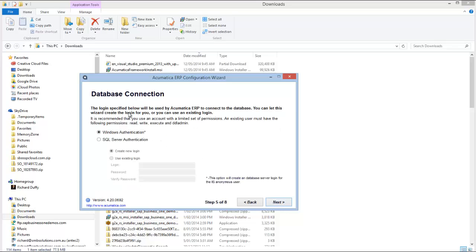And it's just going to ask me, what login do I want to use to connect to the Acumatica ERP system? Now, I can let Acumatica create a new login, or I can use an existing login, and it's up to you how you do this, but I would not recommend in this particular instance that you use the SA account. So you really want to use an account here that's got a limited set of permissions.